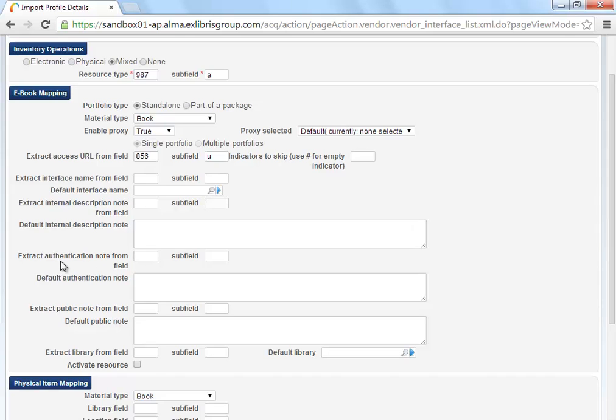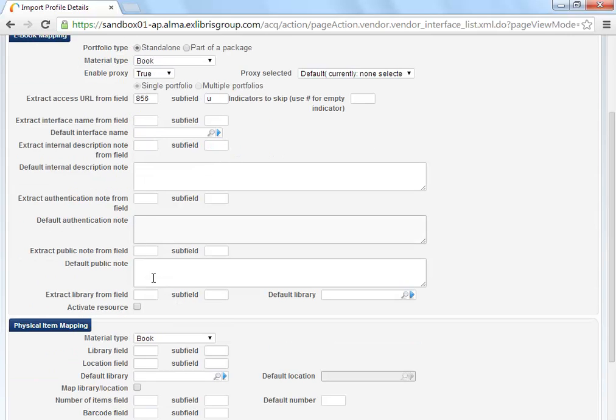Similarly, for the authentication note, the MARC field and subfield of each record that contains an authentication note in the import file, and in the event that the records do not contain an authentication note, or that you want to apply a single authentication note to all the records, you can include a default authentication note here, and that will be applied to each of the records that's created. Similarly, the public note, again, the MARC field and subfield of the records in the import file that contain the public note, and a default public note if you'd like to have that.